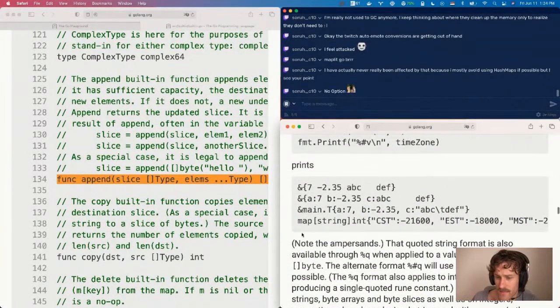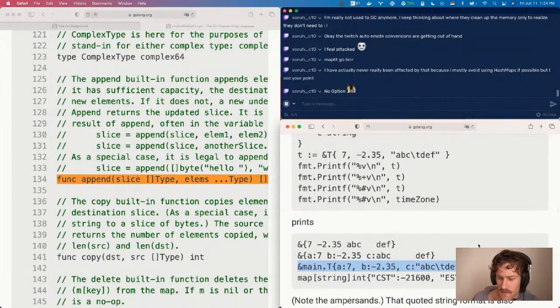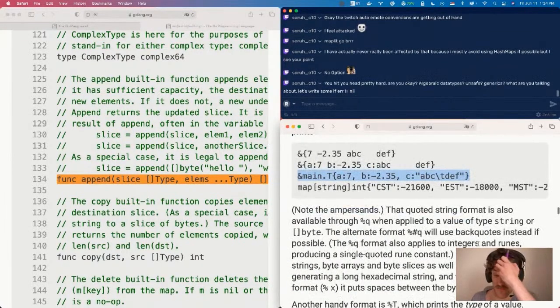Note the ampersands, right? Oh, okay. So this is because it's a pointer, I guess.